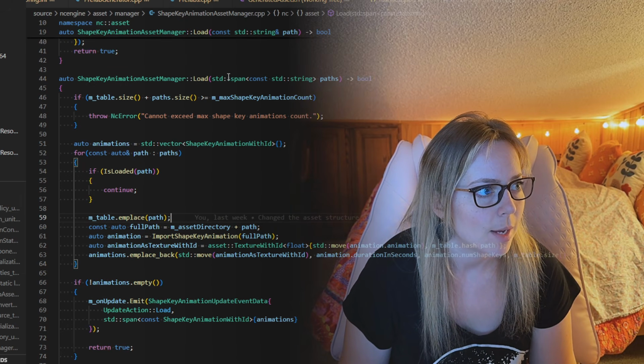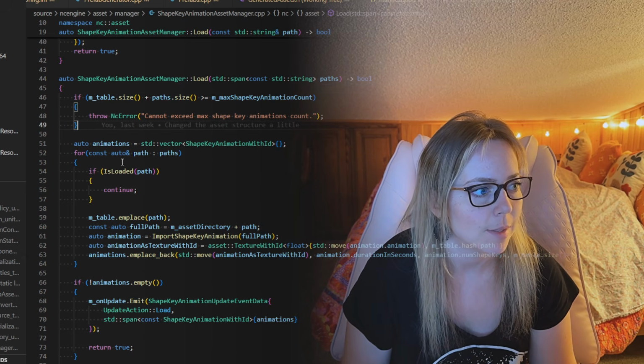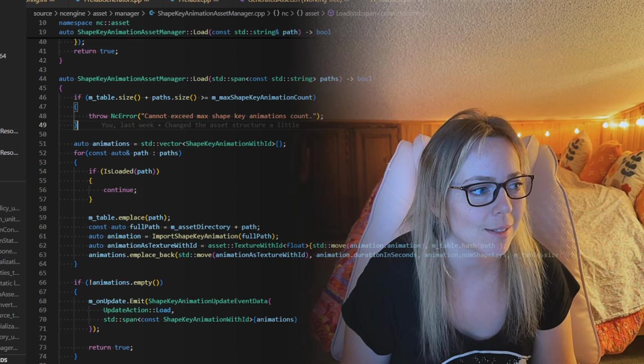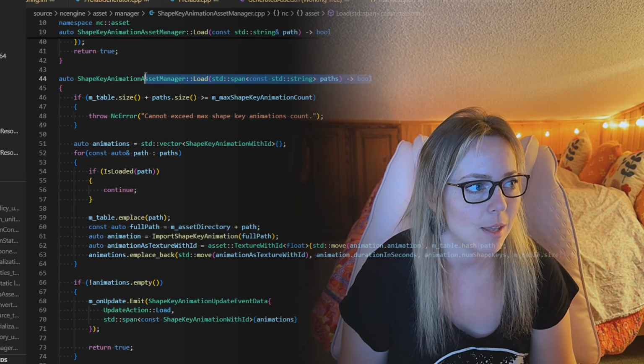And someone asked, why do we use std string path instead of std file system path? And the answer is we just haven't updated it after learning about file system paths. This is really old. This is one of the first things we did in the engine years ago.